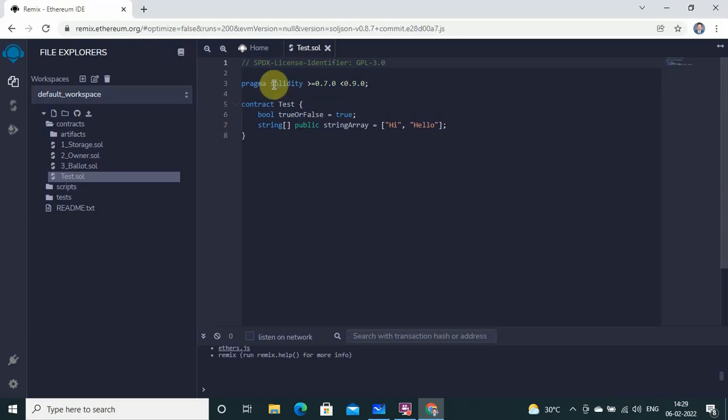Then I want a contract here. The name I give it is test. Here I give the data type boolean, with the name true or false, and I set it to true. Then I give a string array, public, and here I am writing hi, hello, something like that. Okay, now you get it.